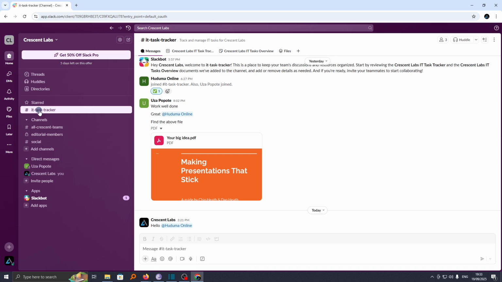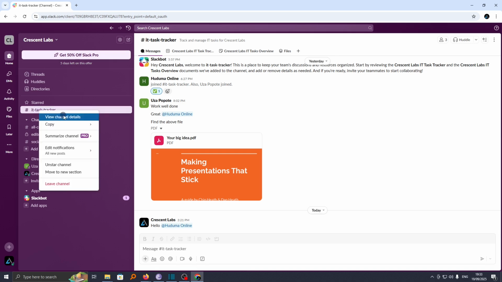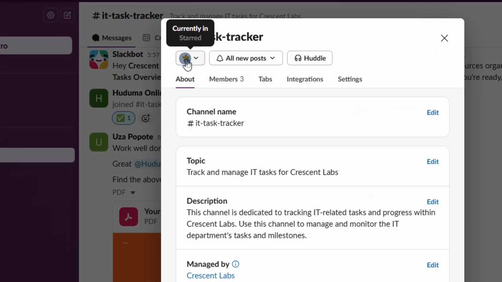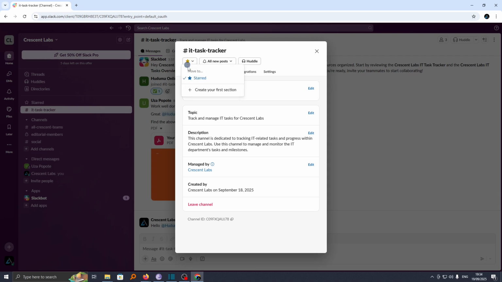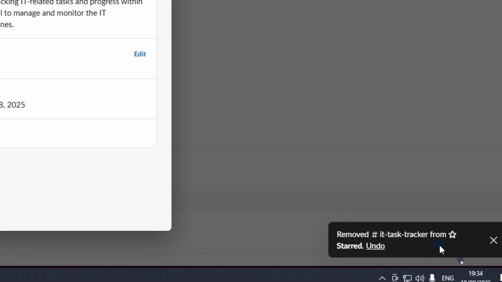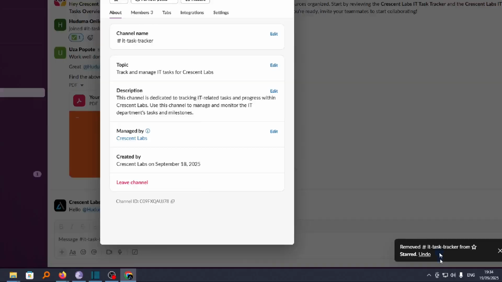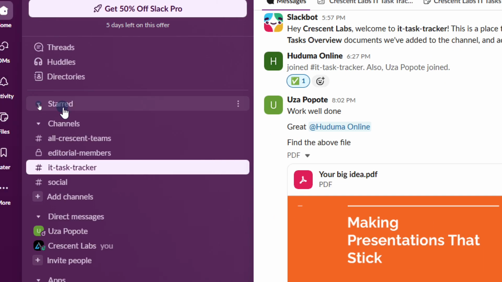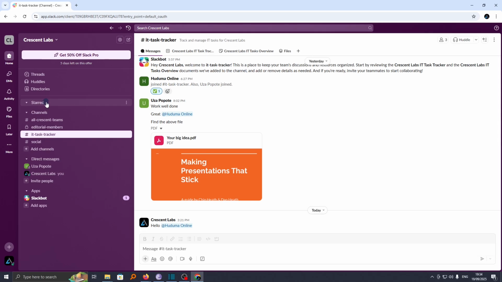To do so, just right click on the channel and then click on view channel details, and you'll see we have a bookmark or a star mark on this channel here. Now you can go ahead and click on it to uncheck it, and this will remove it from the starred or from the bookmark. Now if I go back, you can see under starred or bookmarks there is no channel. So that's how you can remove a channel from bookmarks or starred in Slack.